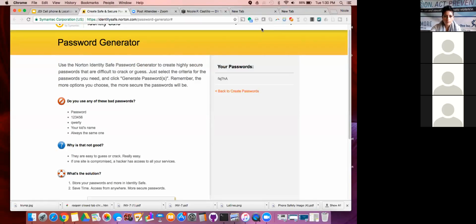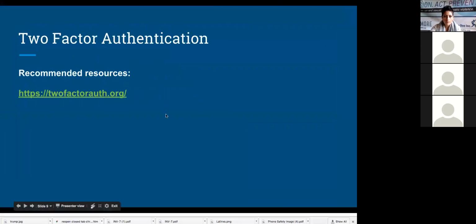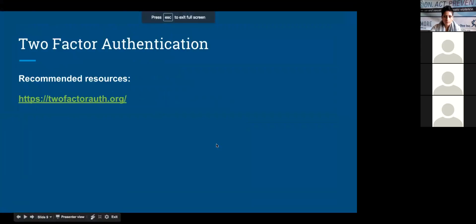All right, so the next thing we're going to talk about is two-factor authentication. Someone asked in the last training if it was possible to add two-factor authentication where it's not available. I did some research, and I don't believe that that's possible.